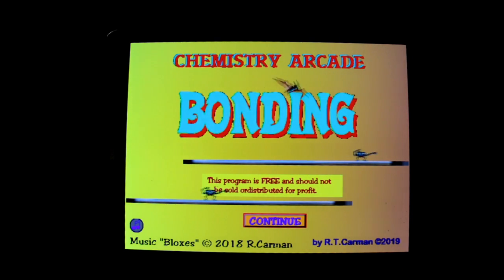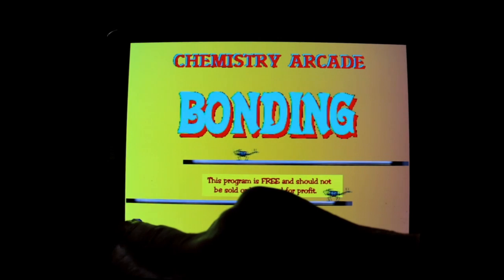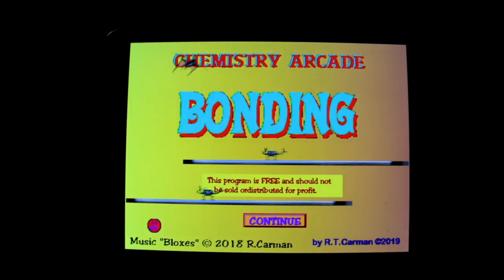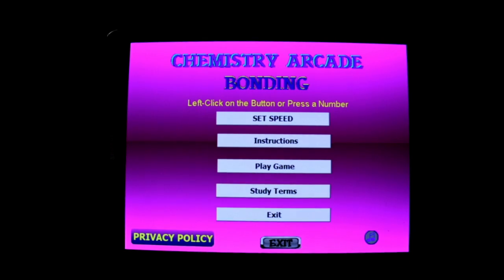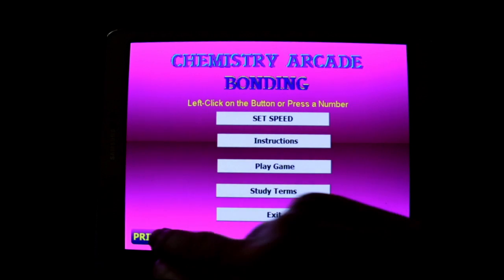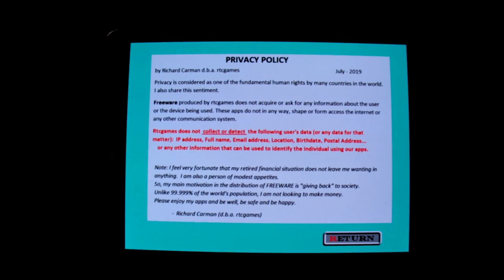First, I can turn off the music down here in the corner. There we go. Hit continue. And first thing, we have a privacy policy here. There is nothing to worry about in installing this. It does not invade your privacy at all. There is no internet connection. There is no collection of any personal data. There are no advertisements in the program. It is totally free and unobtrusive. So download it, install it, enjoy it.